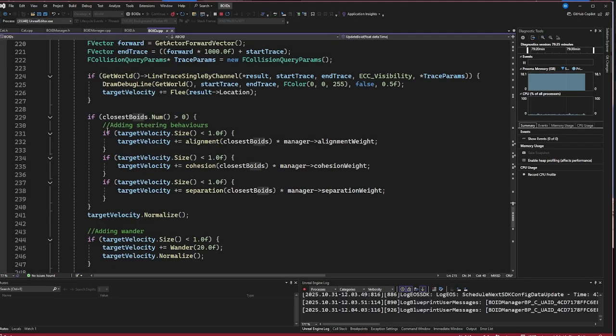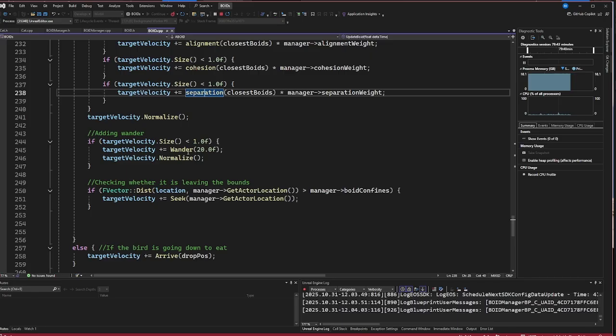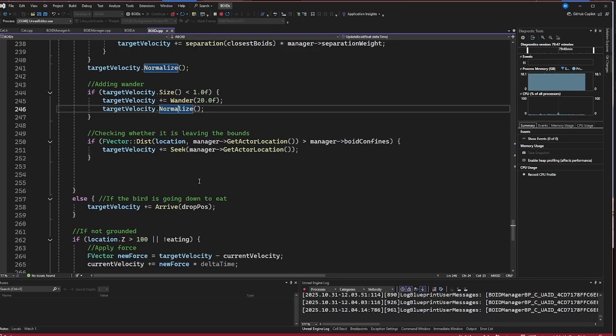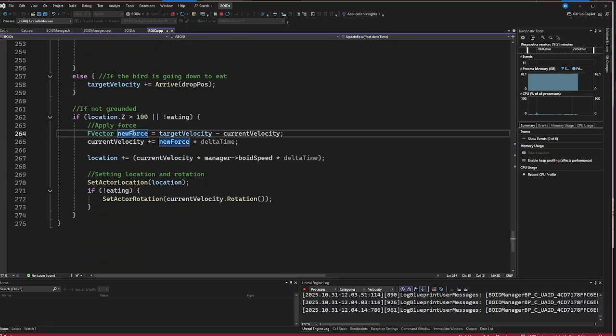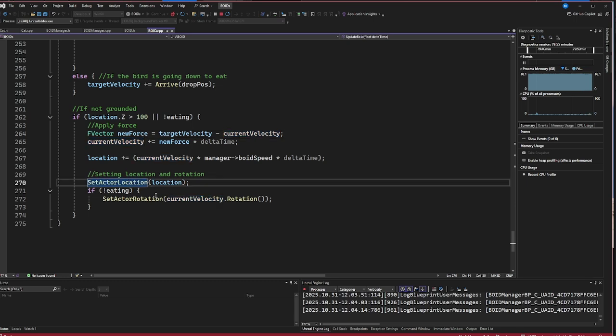All of the weightings are added to the target velocity in update. Alignment has priority over everything, then cohesion and then separation. It also adds a wander if the target velocity size is less than 1. It will then calculate the force and set the location of the Boid. It will also set the rotation based on the velocity.